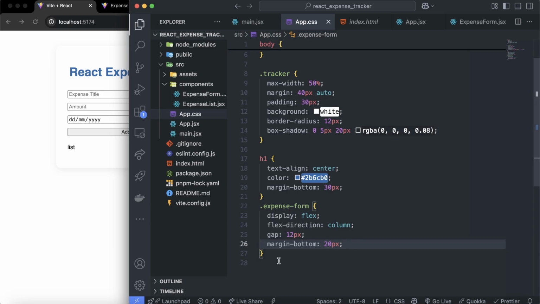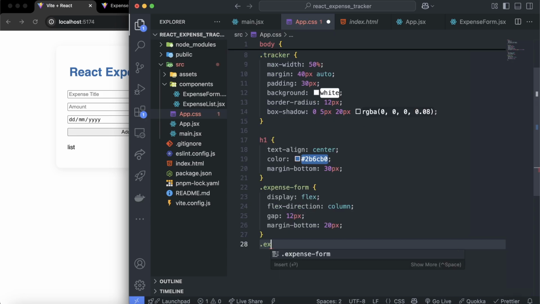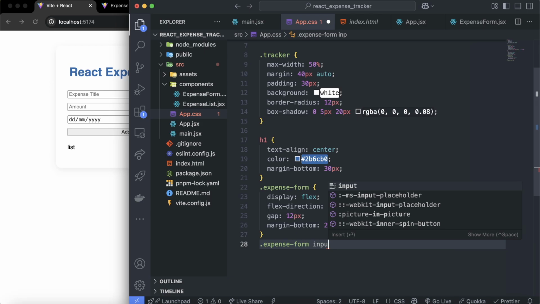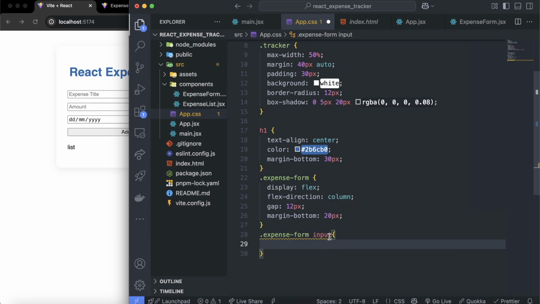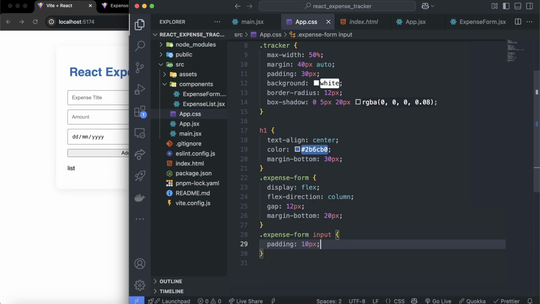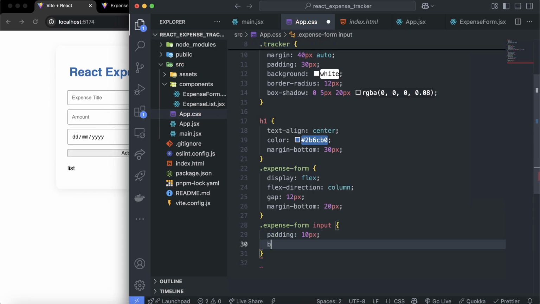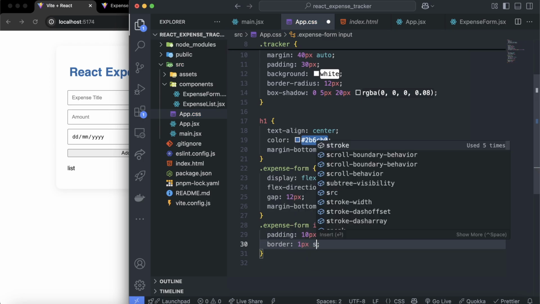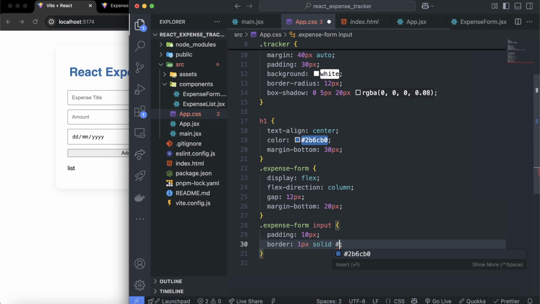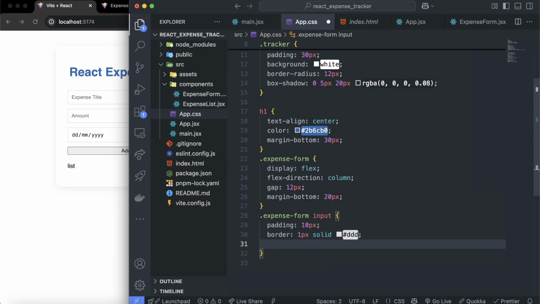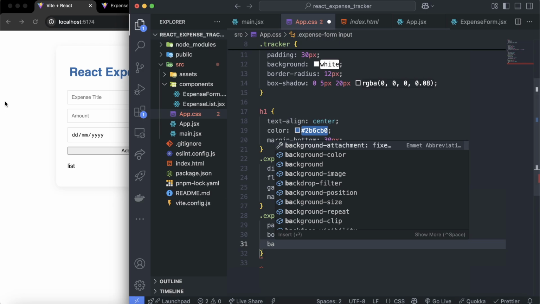Let's style the input. So here we say .expense-form input. So we are selecting the input element itself. And here we want to increase the padding. So we want to add some breathing space here. Let's use 10 pixels. Okay, I think that is okay. Let's change the border. For this, let's say 1 pixel solid. And for the color, let's use DDD. That looks better.